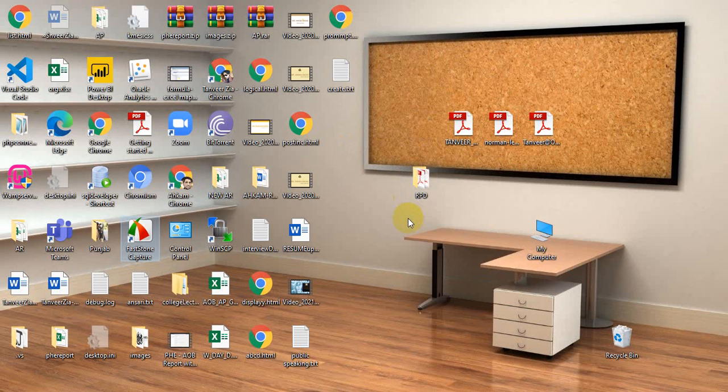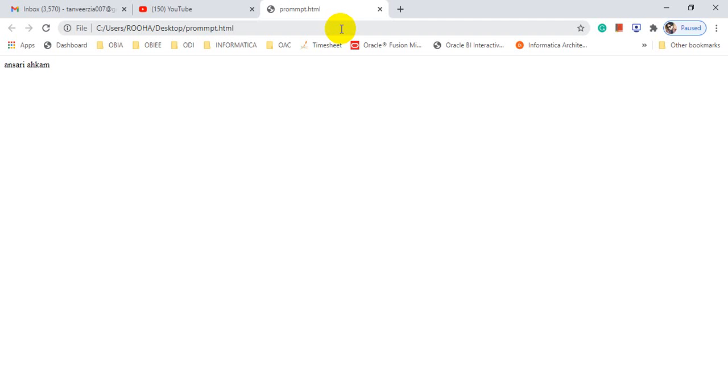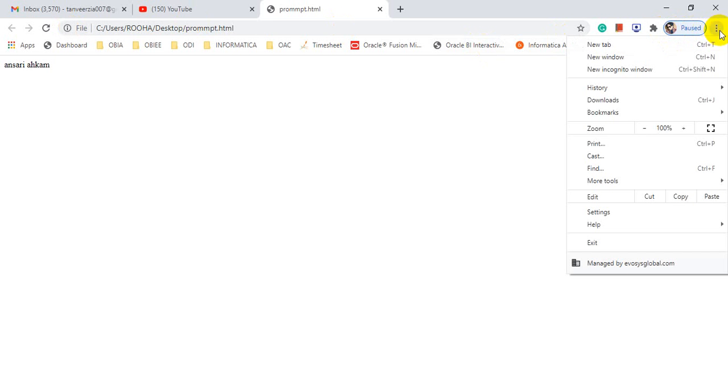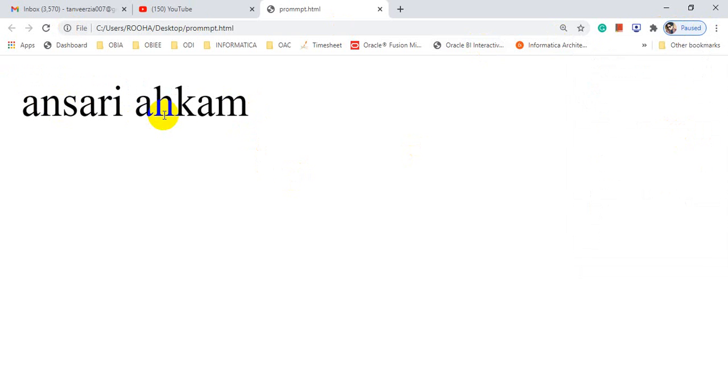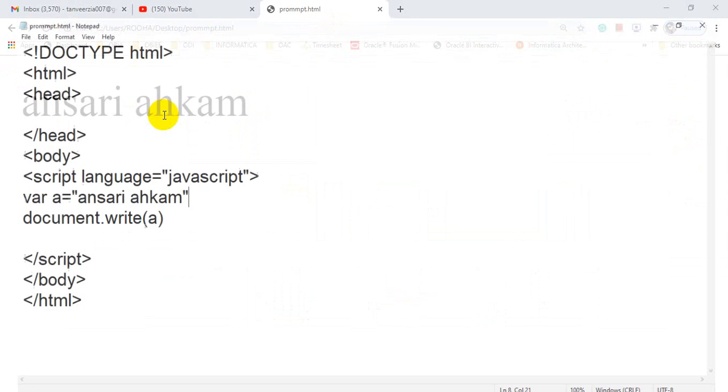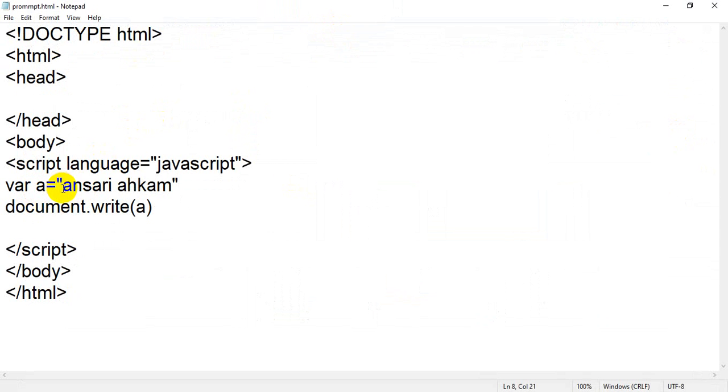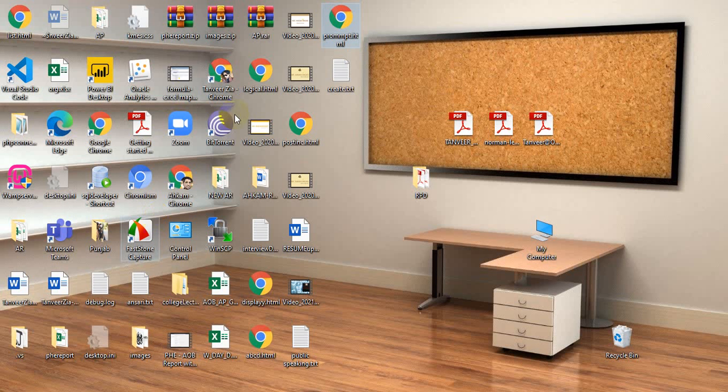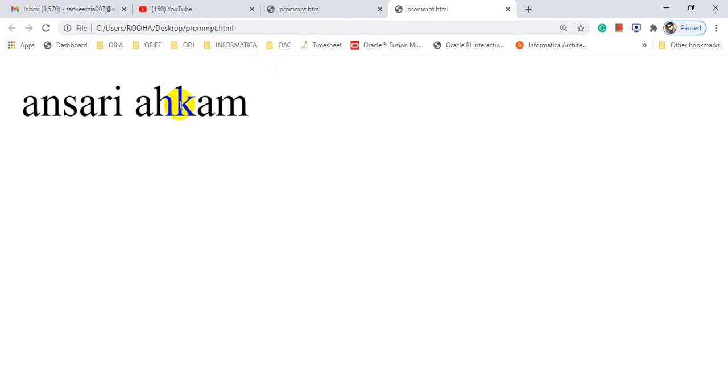Now you will notice that on your desktop you will get a brand new file called prompt.html. Click it. Let me zoom it. Okay, Akam Ansari is coming on your browser. Why? Because you have declared a variable in JavaScript whose name is a, and inside that you have stored the value Akam Ansari. But you are not going to accept this value from the user. When you run your program, this value comes directly. You cannot change it. If you want to change that value, you have to go back into the code and change the value.